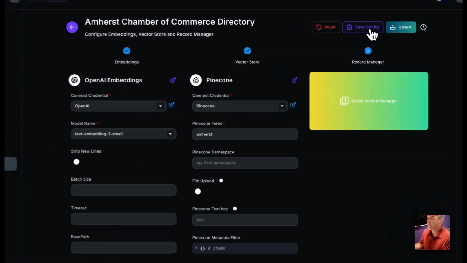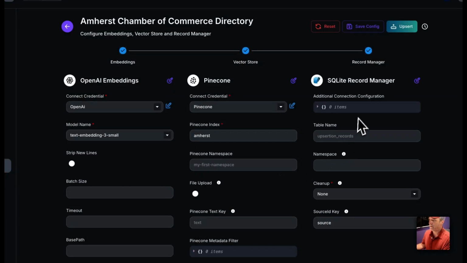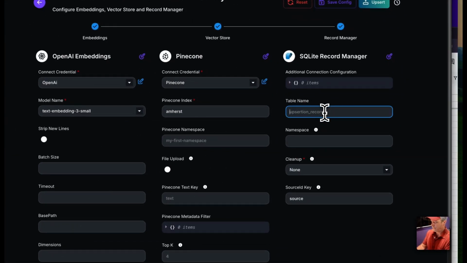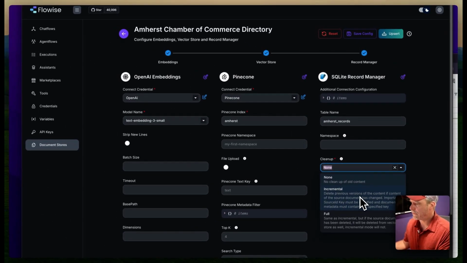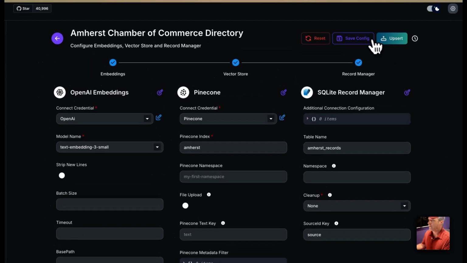So I'm just going to say save. And then the record manager will be how it does the managing, me adding new records and removing records. I think it's using its own SQLite, which is cool. And we'll go records. And no cleanup of old content. That's interesting. I do want old content removed, but I'll leave that alone for right now. So we're going to save.